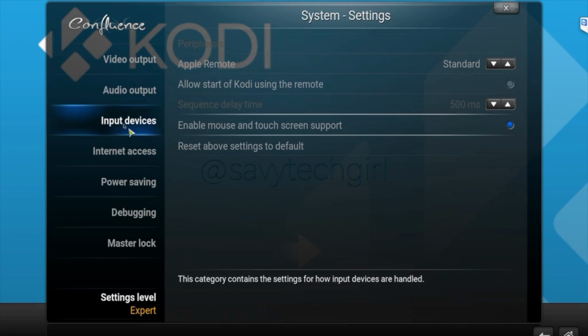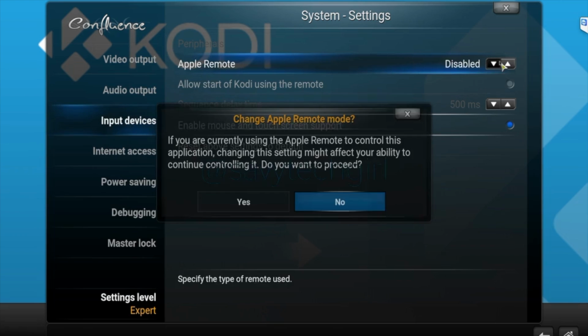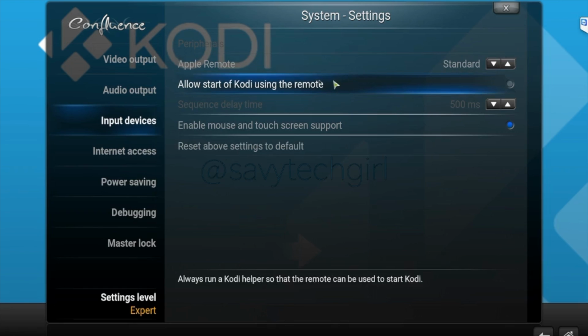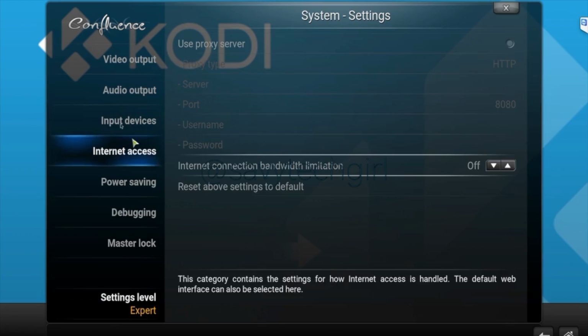Okay, input devices. So Apple remote. So do you want to allow your Apple remote? Heck, you may as well, right? If you want to be able to use that. So do I want to proceed? No, I don't. I've disabled it. Allow start of Kodi using remote. So we can actually turn that on, right? You push the button on the remote and Kodi actually starts up. Enable mouse and touch screen support. So if you do have a touch screen, then you can enable it here. So that's under input devices.